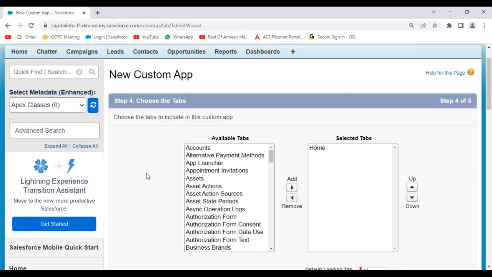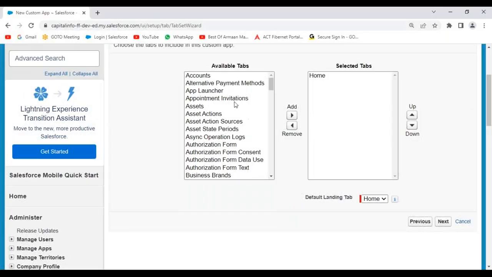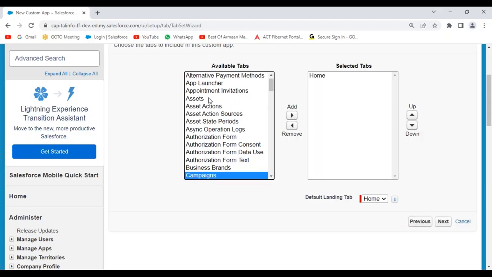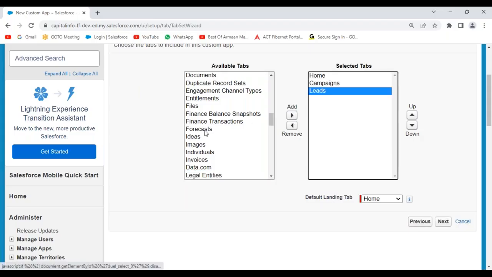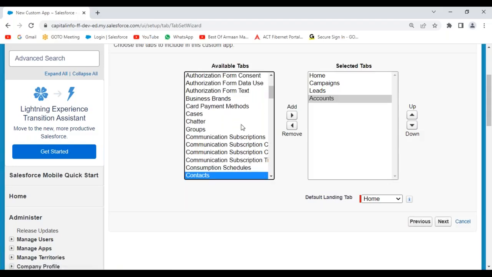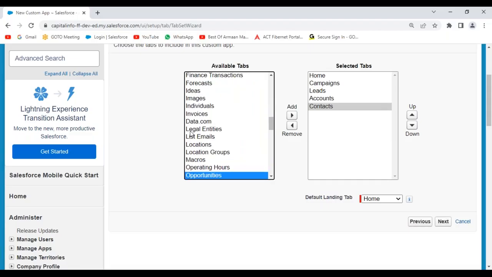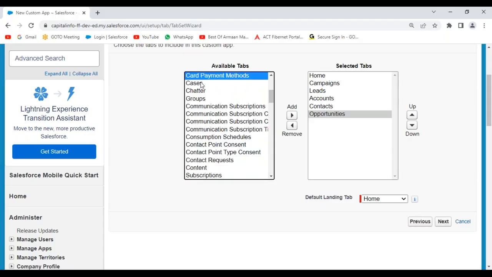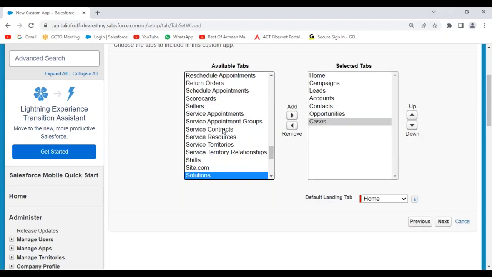Okay, now upon creating my custom application Story Pulse, I want to use some of these ready-made objects also. So let me select those objects here. I'm selecting the campaign object. I'm selecting the lead object, account object, contact object, opportunity object, case object, and solution object here. Okay, solution object.